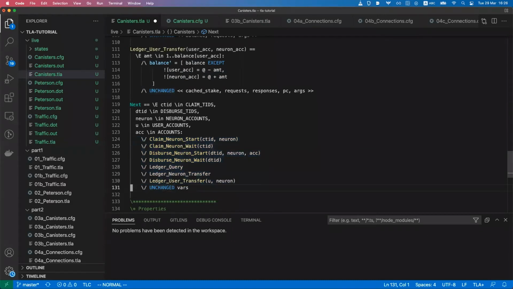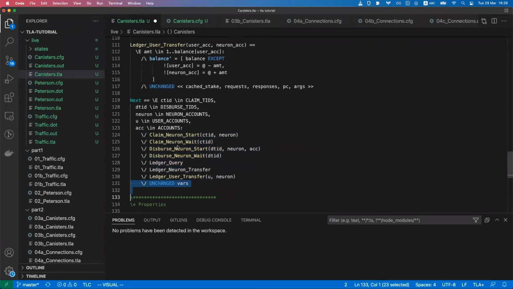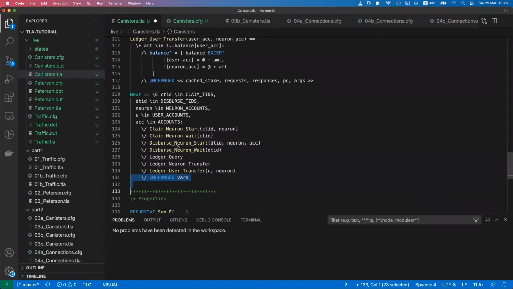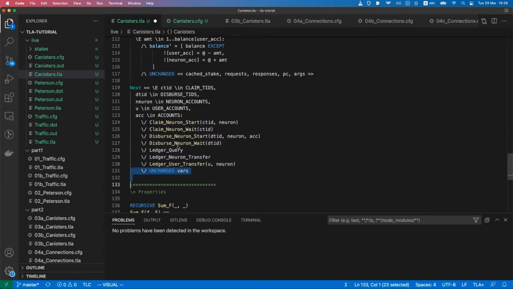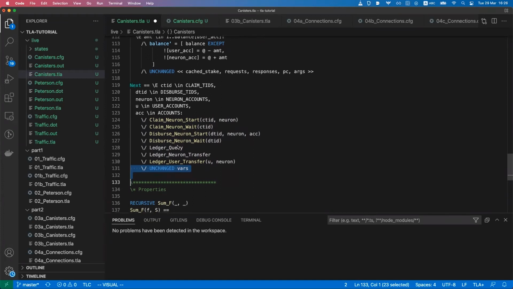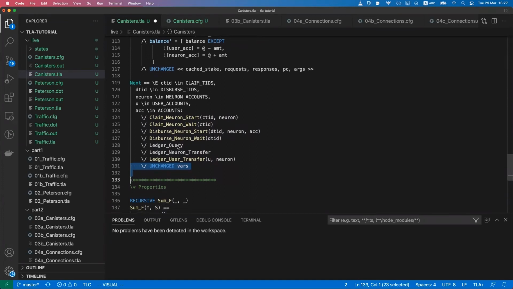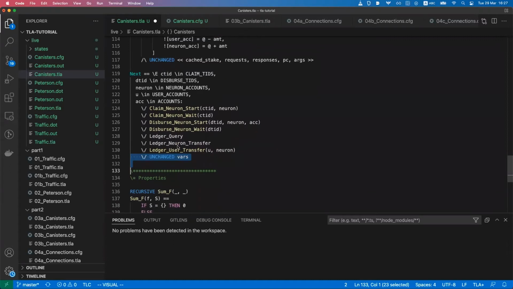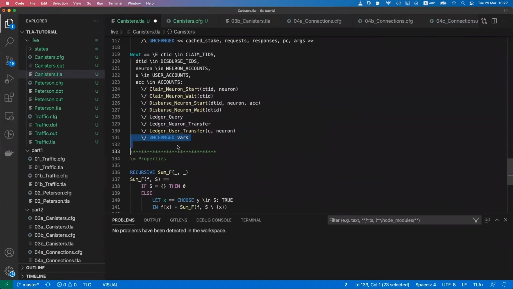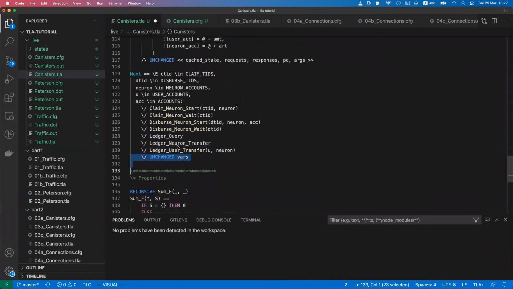Right. And we also allow explicitly here that we don't do anything, such that we don't get warnings about deadlocks, because we know that once we have performed all of our two allowed claim neuron calls in our disperse neuron code, we will actually run into a deadlock. So we kind of expect that. We have also seen that, I think, previously with the traffic light example. Okay, so this is the model.